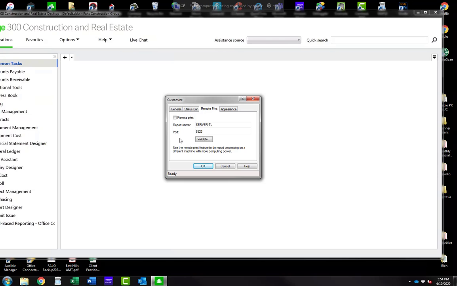Remote print is an interesting thing. We don't use it, and I don't know if it's just because we weren't aware of it till I started looking at this. What remote print does is you can assign the fastest machine in your system, either a print server or your actual accounting server. If it's a really fast machine, you can select to remote print from that, and it actually runs the report on that accounting server, and it does it faster.